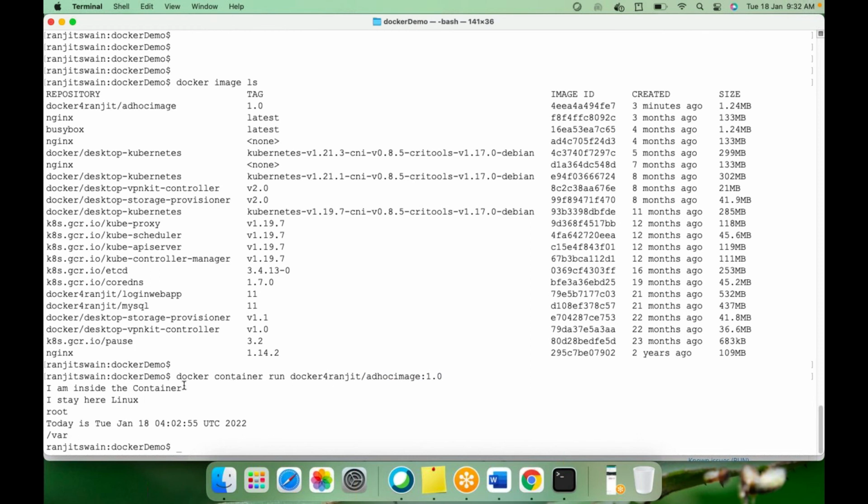See what it says. I am inside the container. I stay here in Linux. So BusyBox is a Linux environment. That's why when I say uname, it gave the Linux environment. I had given whoami, right? It executed the command and gave root, and today's date, January 18. I got it from that container, and this is /var, the working directory.